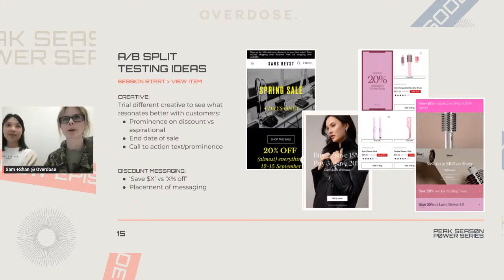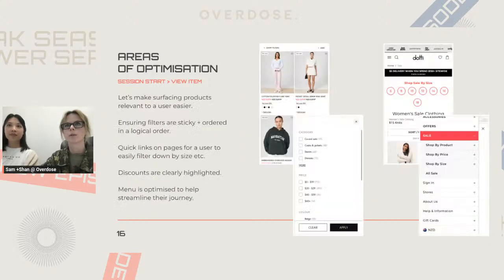Not too sure where I got cut off, but again, I just wanted to reiterate testing what that discount messaging is and the placement of the messaging as well. And then obviously session start covers a lot more, so focusing on that category and landing page as well. It's all about making it easier for a customer to find products in that navigation path.